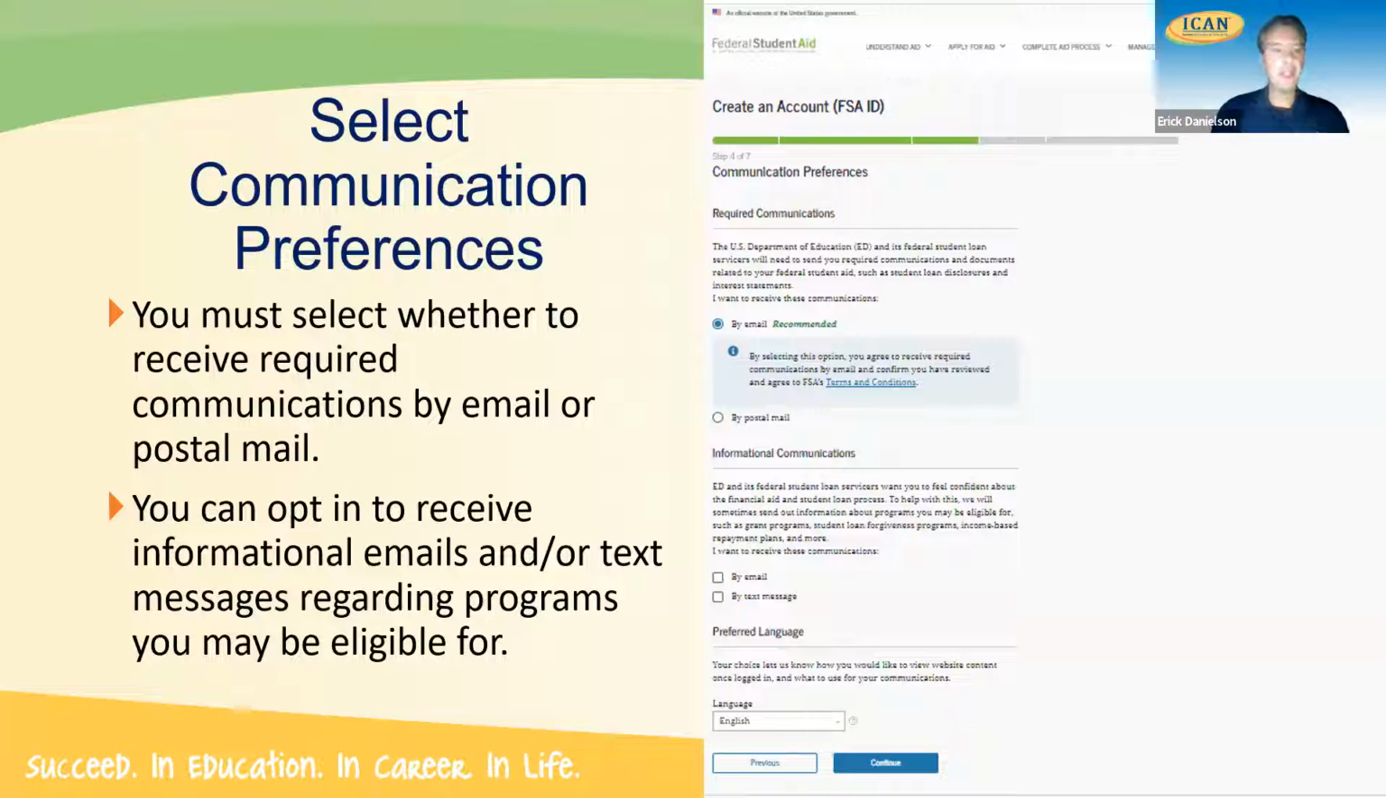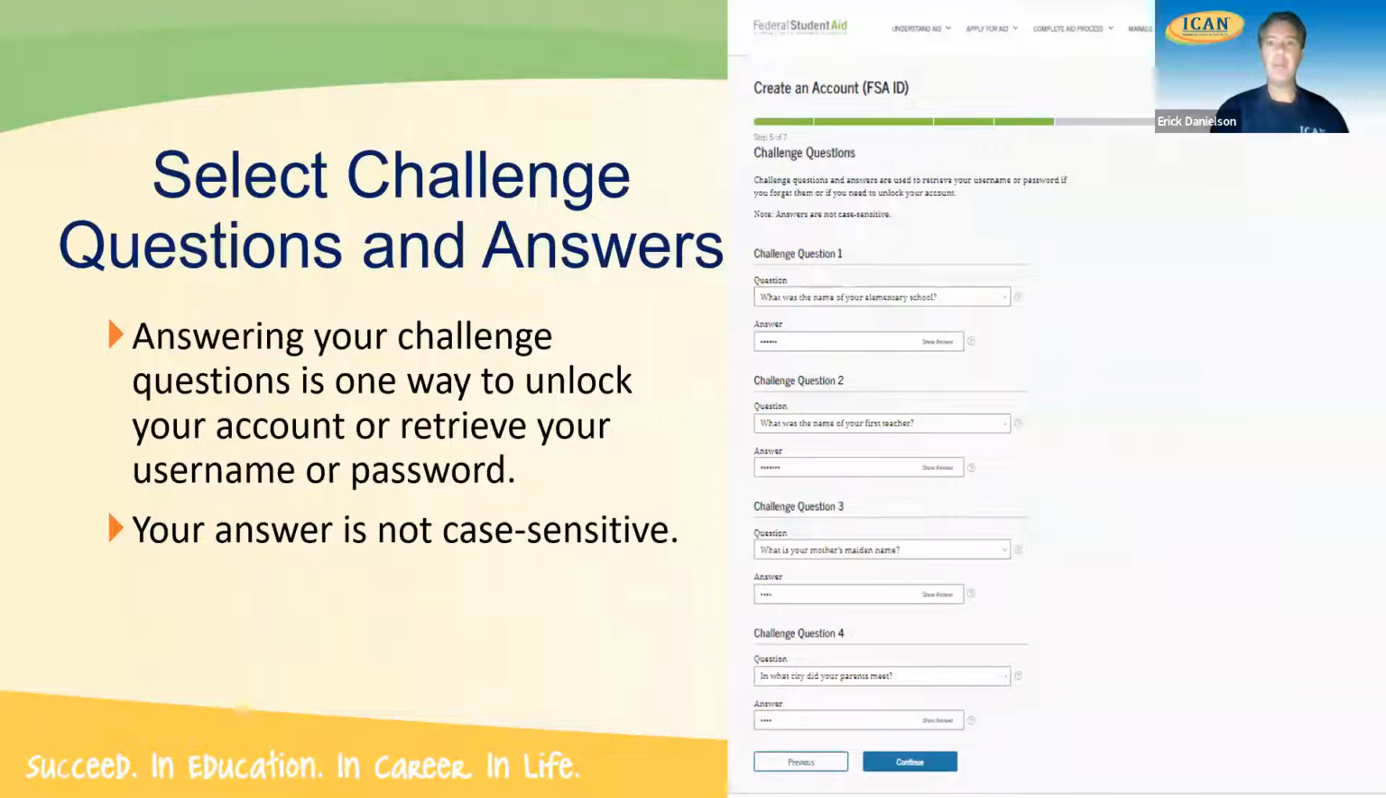Now, informational communications, you can opt in to receive those. With the informational ones, they will sometimes send out information about programs you could be eligible for, grant programs, loan forgiveness, income plans, and more. So that is optional, although I would encourage you to opt in either by email or text message, whichever way you prefer. Then your preferred language is listed down below, and once you click on that, we can hit continue and move on to step number 5 within creating this.